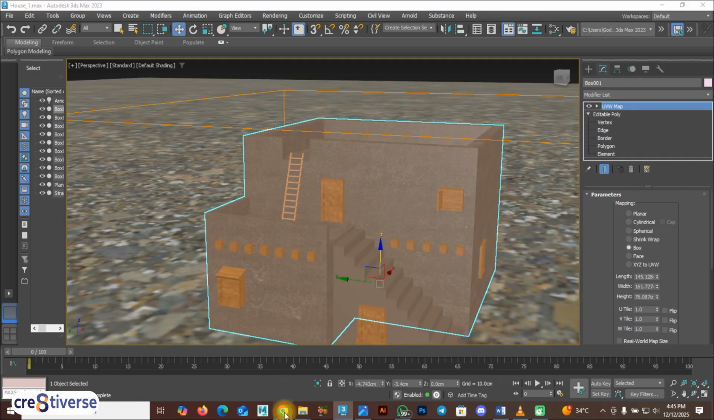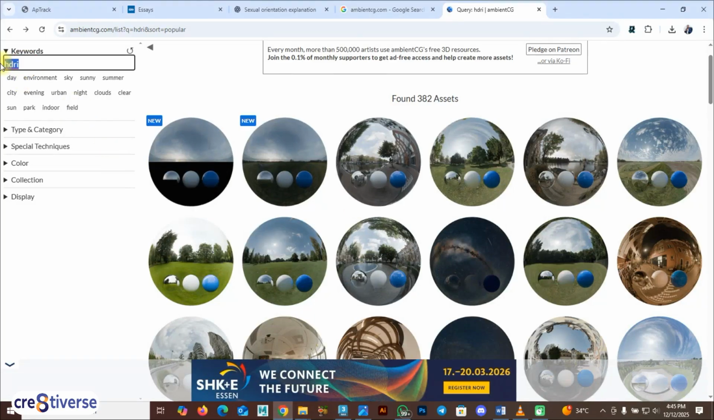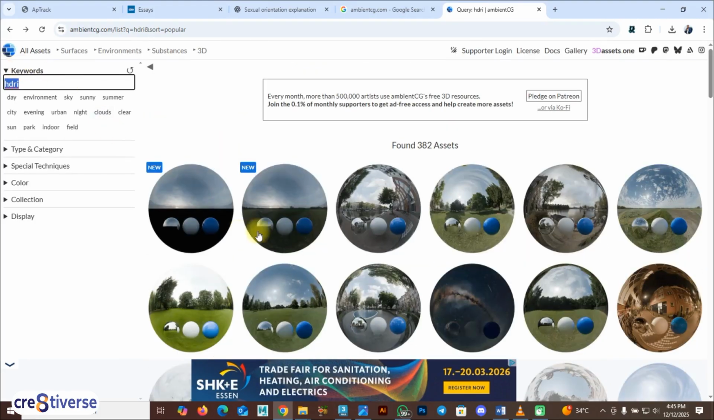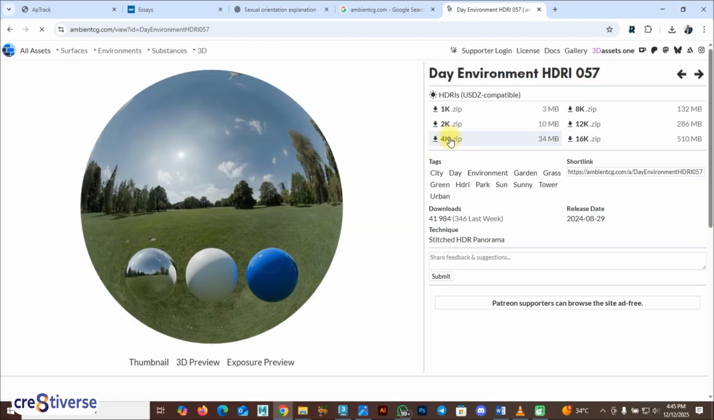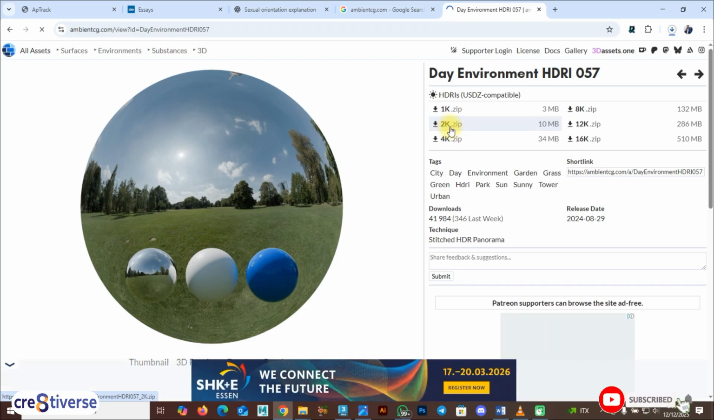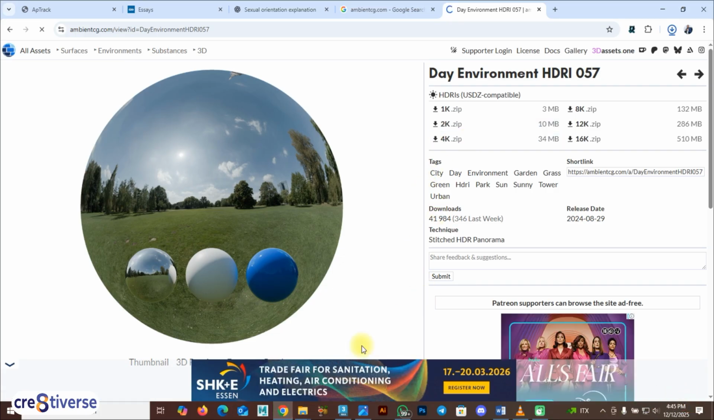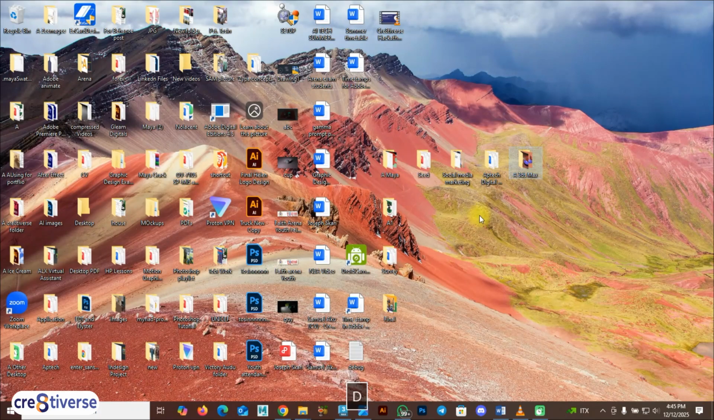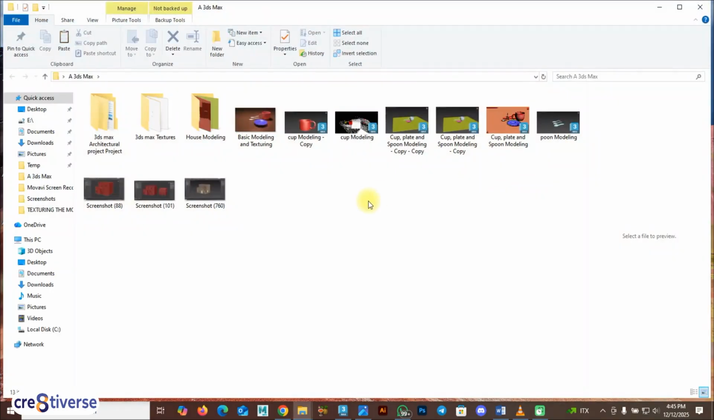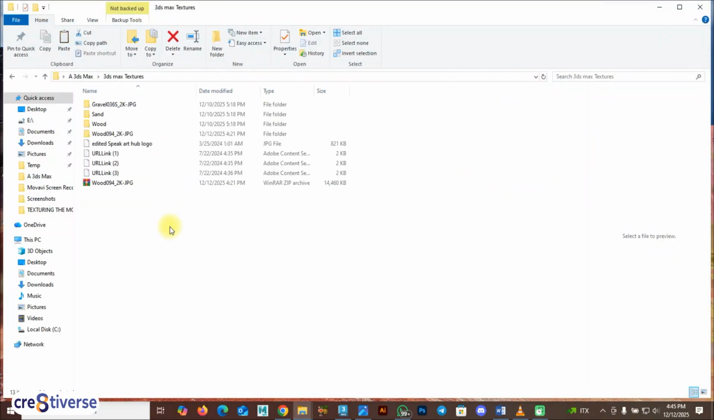You could still go back to your ambientcg, type HDRI. If you type that there, you're going to be having different environments that you can make use of. You could click this, and maybe we can use a 2K. 2K should work for us well. Click and download that. Then I'll move that to my folder, maybe keep that in textures.